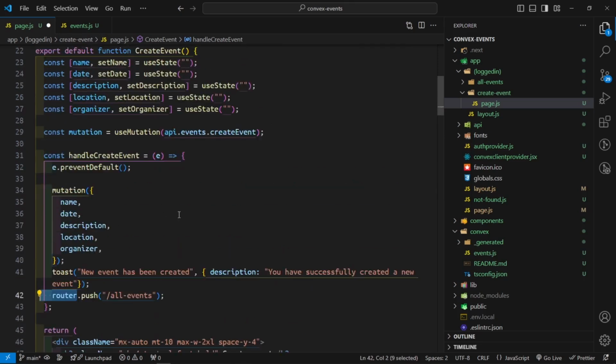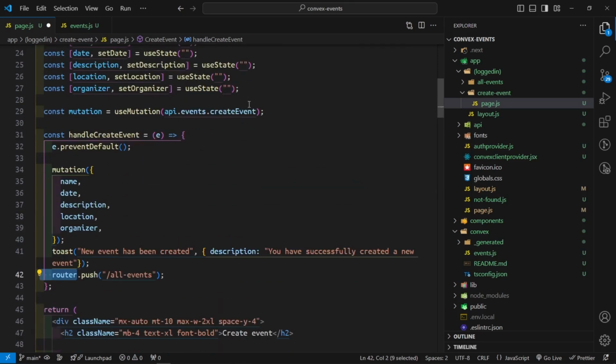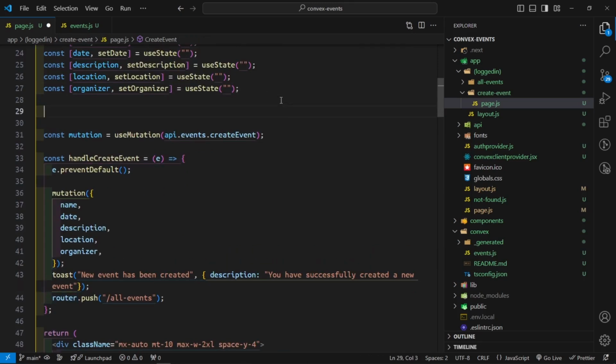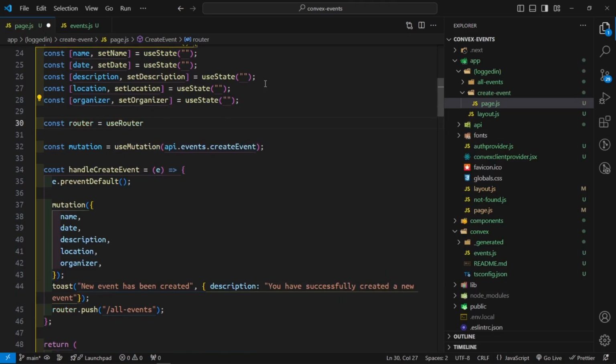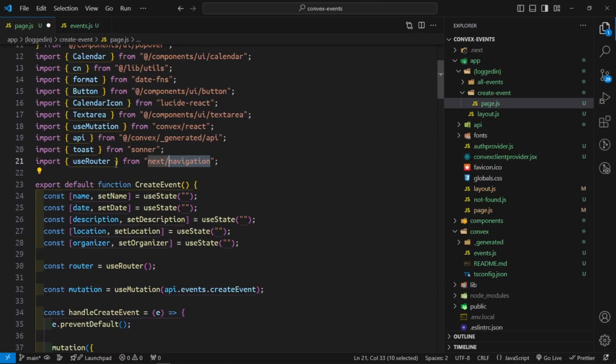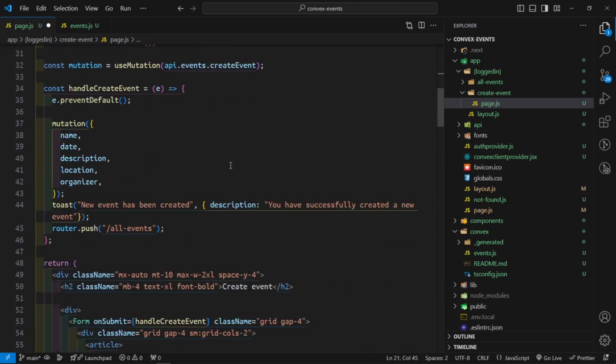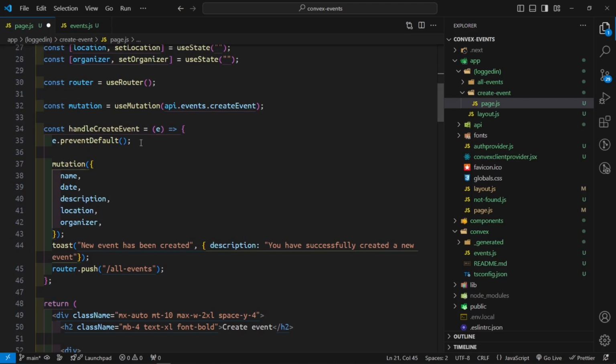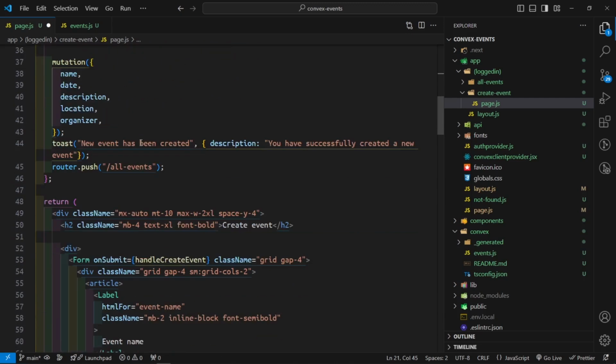Now router is coming from useRouter, which is coming from next/navigation. So let's go ahead and get it. So const router is equal to useRouter from next/navigation. Make sure that it is from next/navigation, because useRouter is also a hook that exists in next/router, but we're not using that. Okay, now let's see, anything else we need to do?